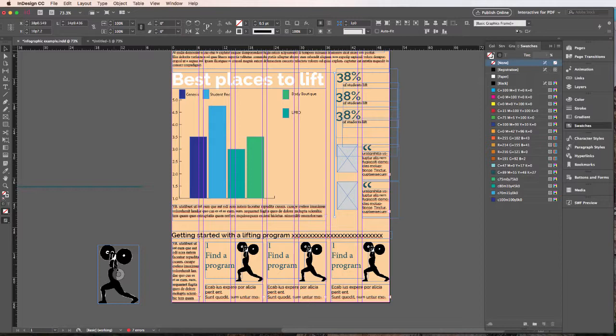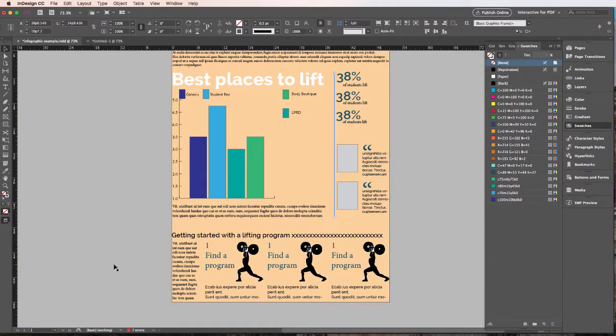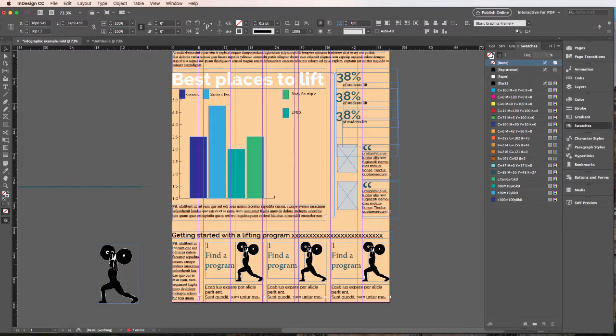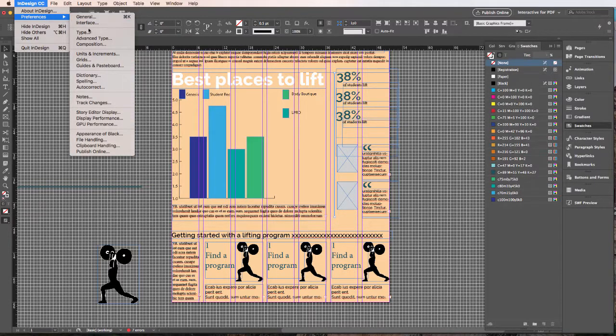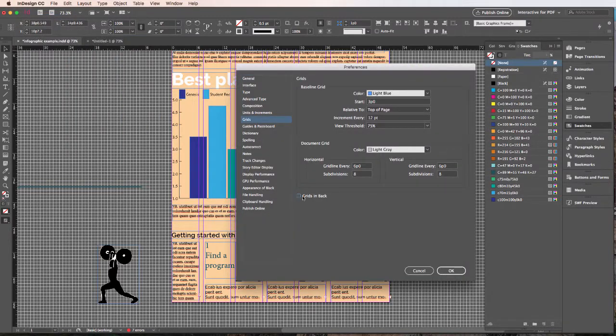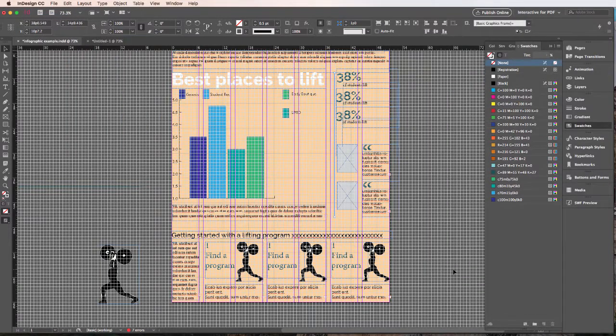Other little keyboard shortcuts to help you. W key reveals and hides, and then the Command apostrophe will show your grid. And so right now my grid for this document is in the back, so I just want to bring that to the front, and there's my grid in front. So hopefully that gives you a little overview of how you can unite and divide using grids, how you can look at spacing both vertically and horizontally.